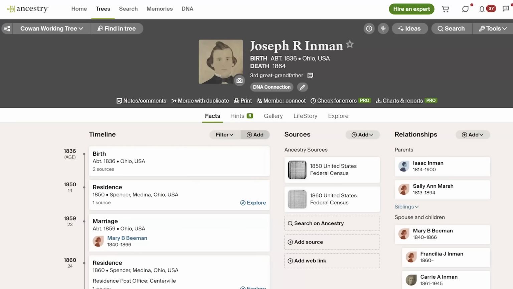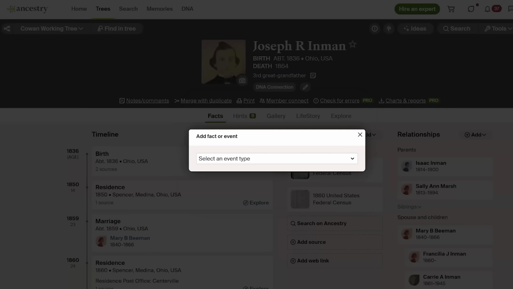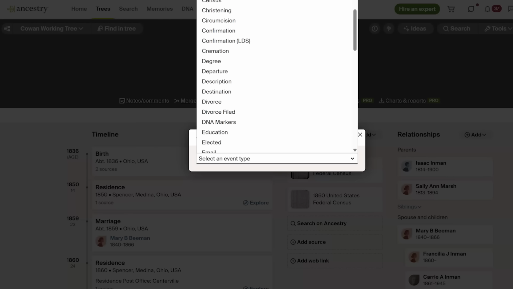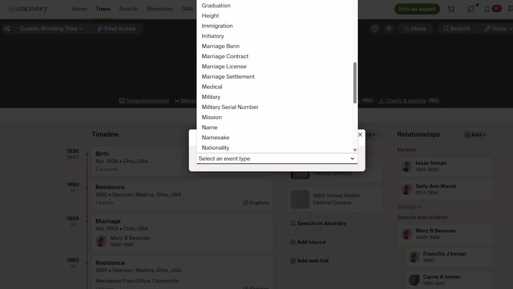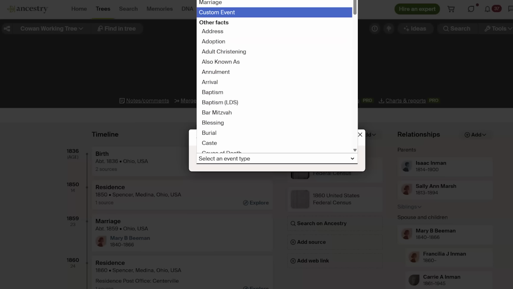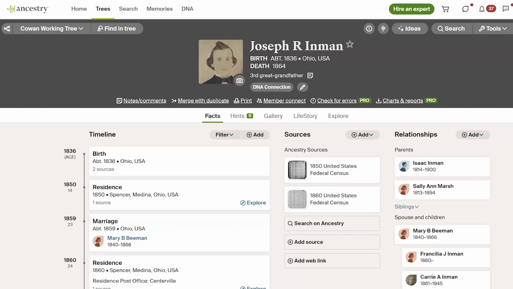Here is also where you can add facts, and you can add basic facts, birth, marriage, and death, or you can add any number of other facts, and there's this long list of things that you can go through and add. Or you can create a custom fact, and you can give that whatever title you want if you don't find one in the list that meets your needs. So that's the timeline.